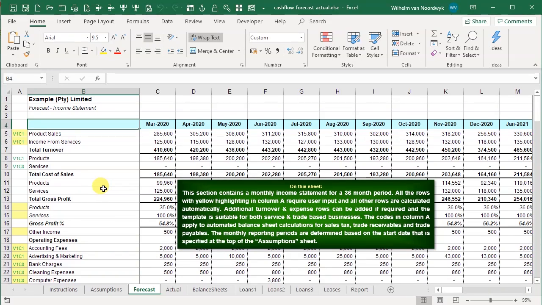The code in column A, the first two characters refer to the sales tax percentage, which is applied in the sales tax calculations, and the second two characters refer to trade debtors or creditors calculations. So if a C1 is included, then the appropriate line items are included in the trade debtors or creditors calculations. If it's C0, then it's a cash income or expense and it's not included in those calculations. All amounts on the income statement must be entered exclusive of sales tax.